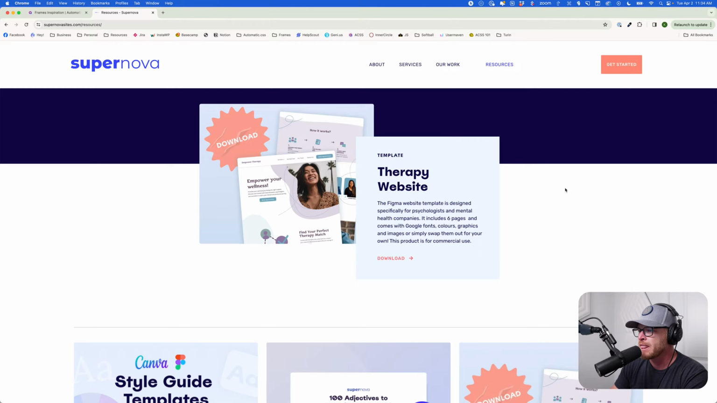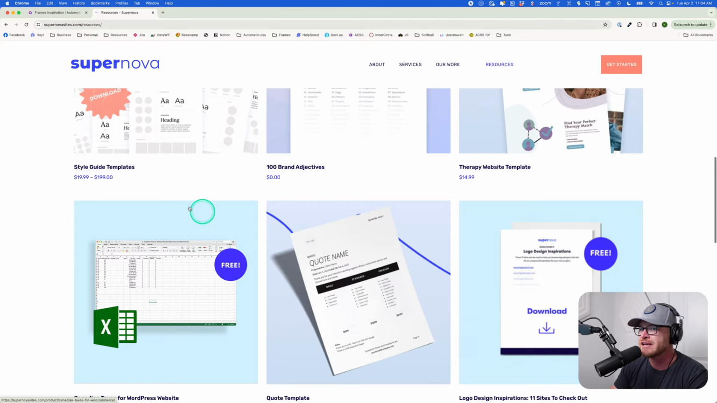Figma website template. I don't know any customer that would use this. You've got to be offering this to what, other agencies or something? I don't know. I need more clarification on what's going on there. Oh, yeah. Okay. I see here. Style guide templates. I feel like this is therapy website template.